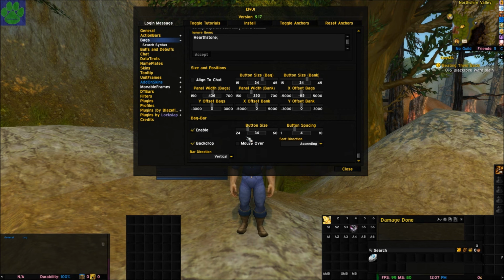But that doesn't work for me because that's where my boss buttons are. All right, so 24 is too small. 5 is too small. 26 is right about there. All right. So that's the other thing that you could change.